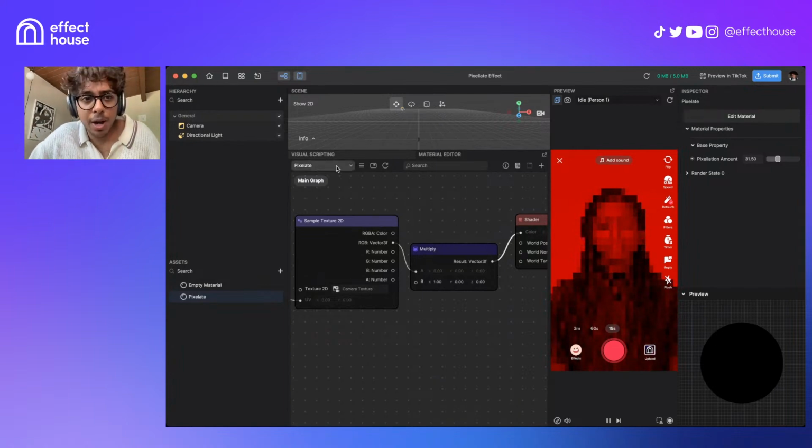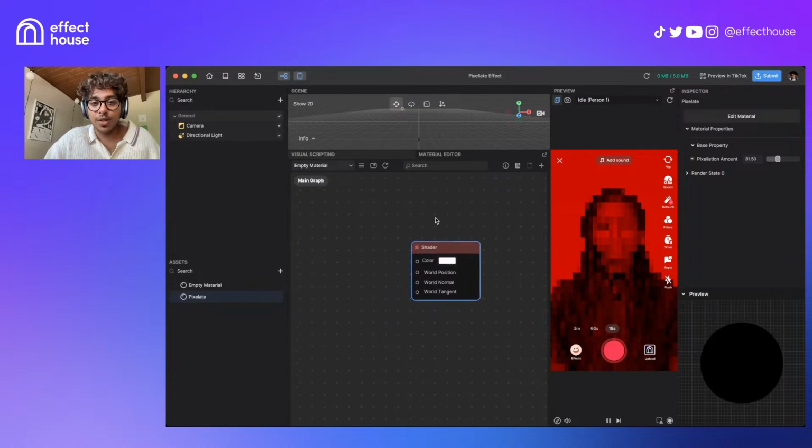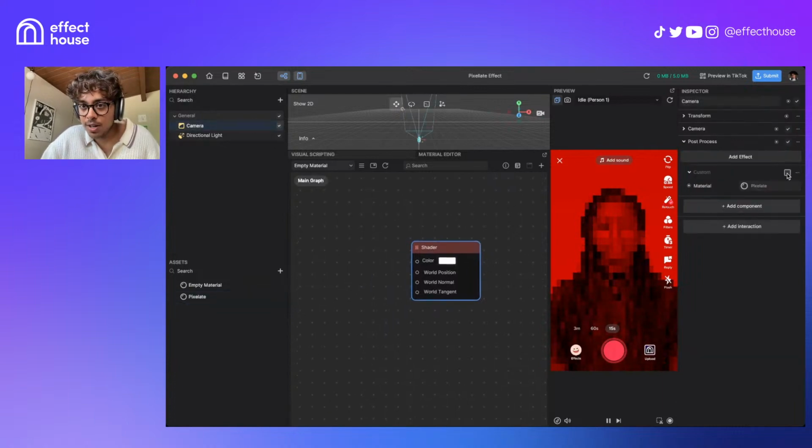So before I wrap up talking about Material Editor, I wanted to touch on how to think about what kind of material you're creating when you're starting from scratch. So this is our empty material, and if I go and disable the post-processing effect here for now, you can see that I'll revert, or I'll go over here.